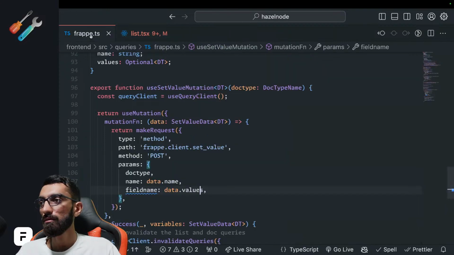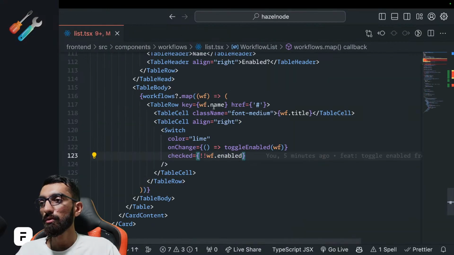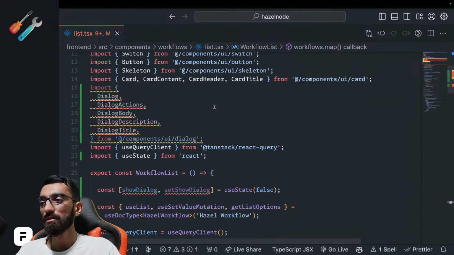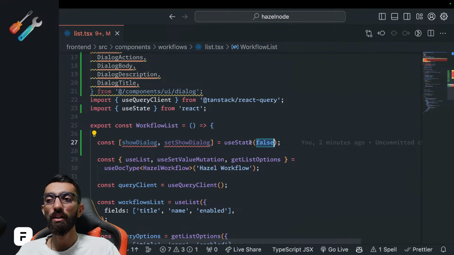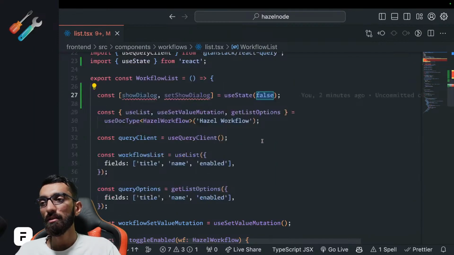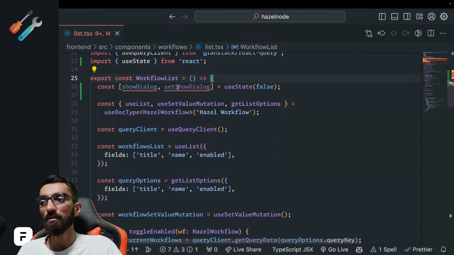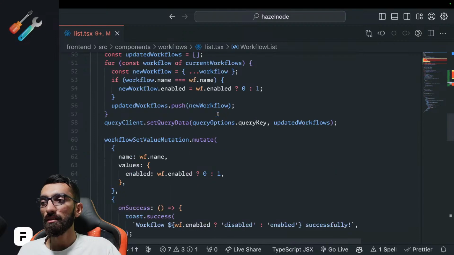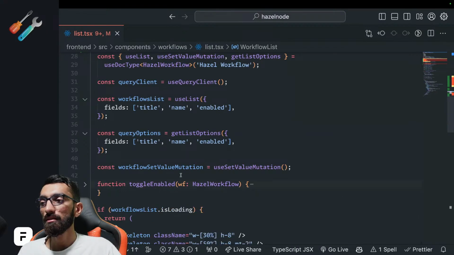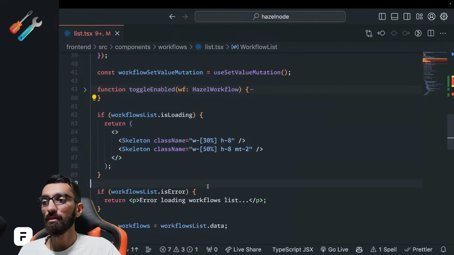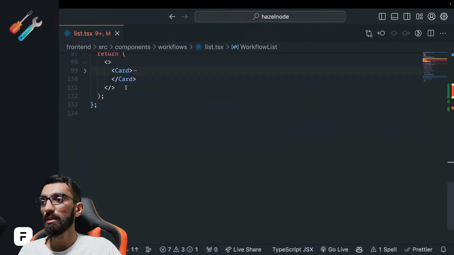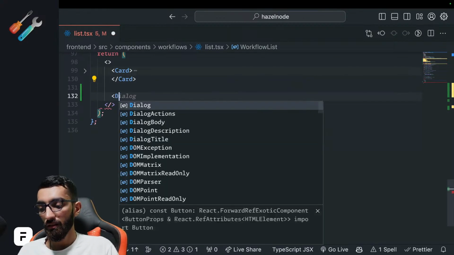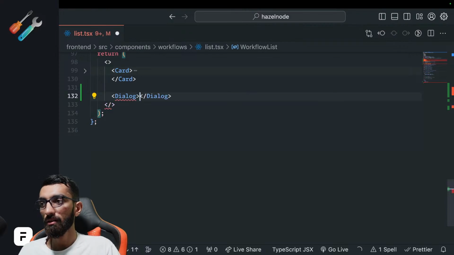Okay, let's close this. I was trying to get the dialog working. So yeah, showDialog, setShowDialog. By default it will be hidden, so closed in other words. And I will just close this function. So we are displaying the list here, the error here, and the card here. I want to come out of the card. Here it will be the dialog, right?